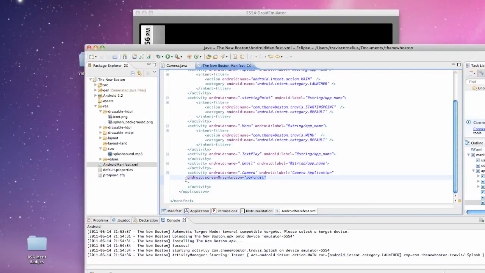Pretty neat, especially for game development. A lot of times you want to set the screen orientation to landscape only. So that's how you can do that, is just with this code within the Android manifest for the activity that you're working on.